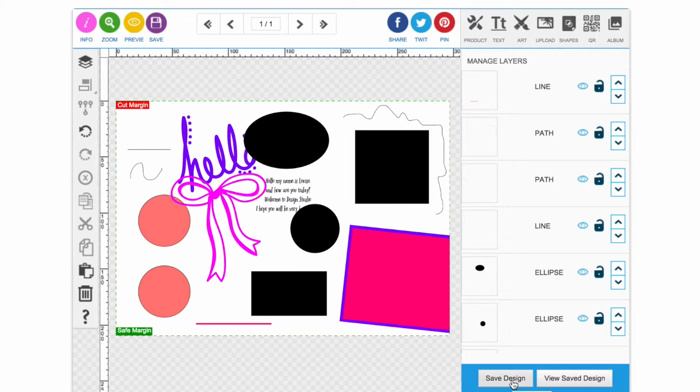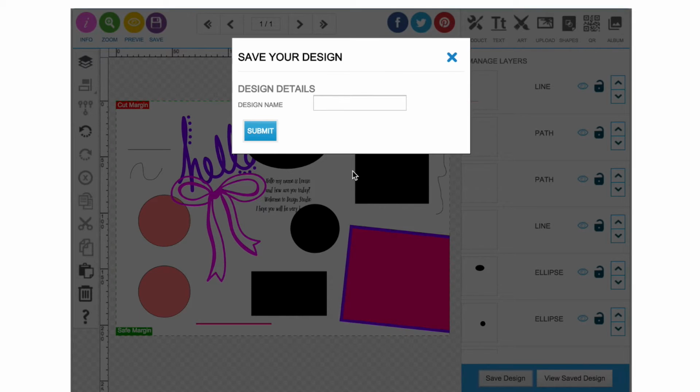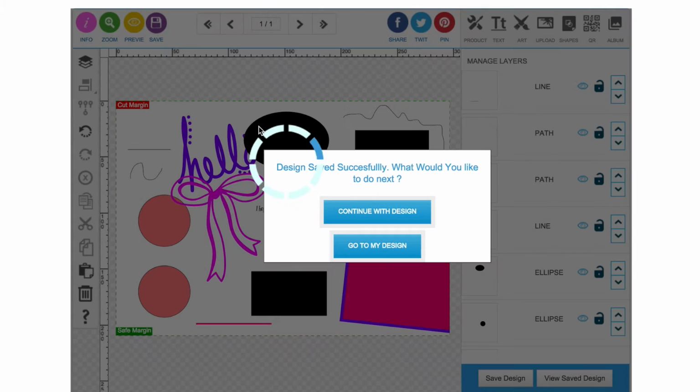Okay, so I'm going to save that terrible design effort there, just to show you how to save things. So I'll just call that design 1. Can't think of a more appropriate name for that. Then this will come up saying, go to my design, or do you want to continue with your design?